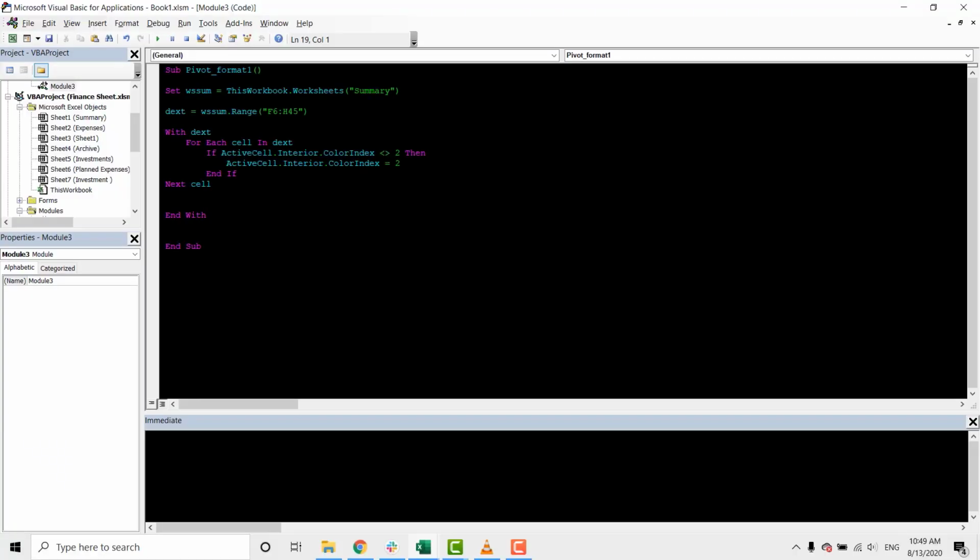Now that we know what objects are, it's time to learn how we utilize them. We start off by referencing the first object with set. Note that you use dim for variables and set for objects, as you can see here. There's not too much difference between object reference variables and variables, other than one holds values and object reference variables hold references to objects that exist within the Excel environment.